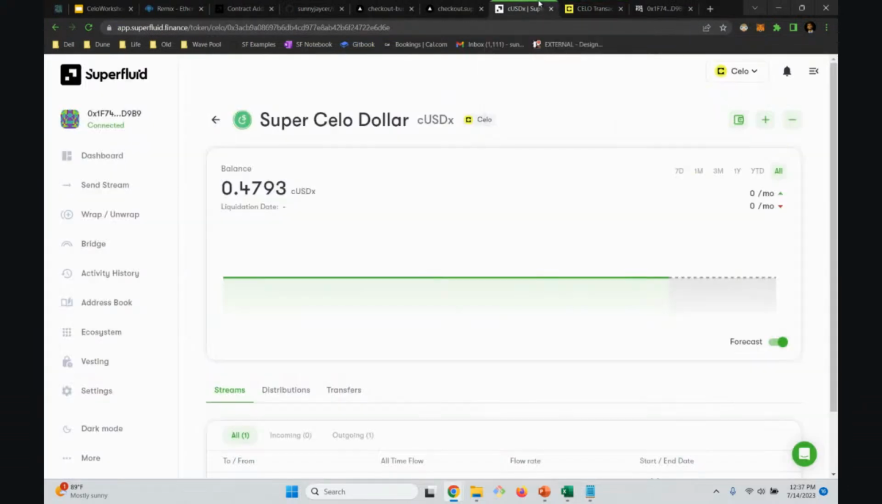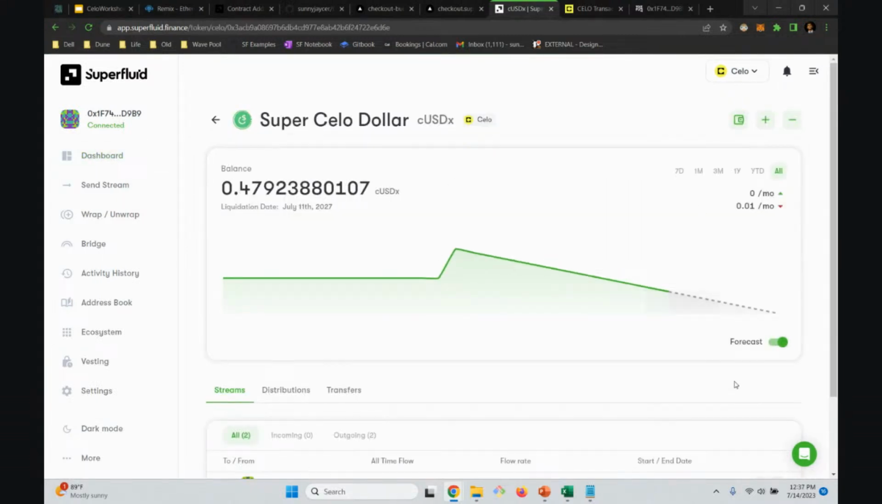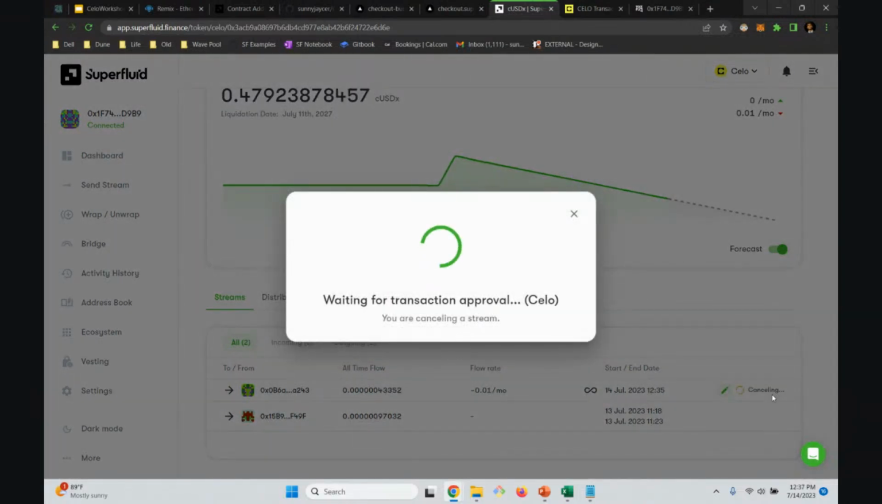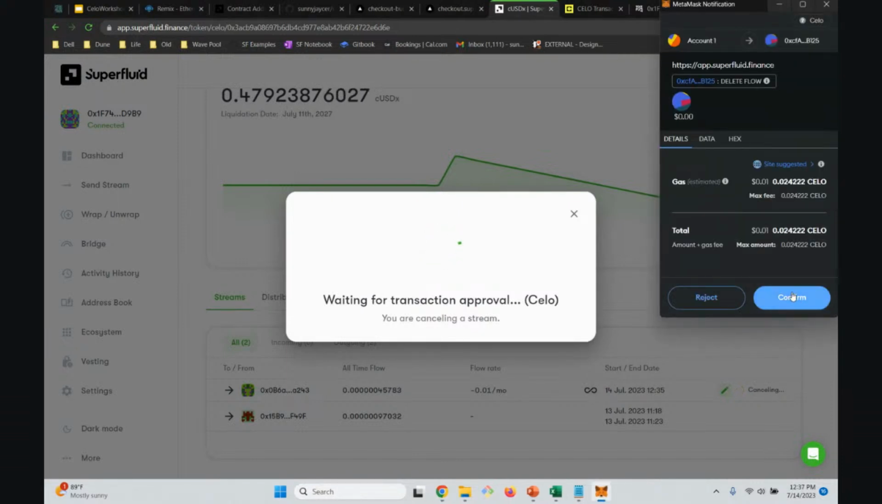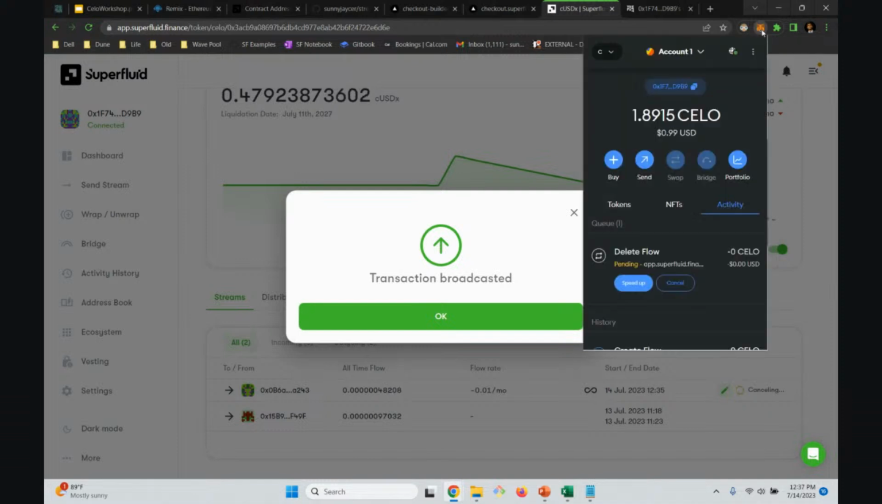Now for the last part, I just want to cancel my stream and show you guys what happens. So I'm on the dashboard. I'm going to go here. I'm going to go to my stream. I'm going to cancel it. All right. We're in the process of canceling. Here you should see the NFT being burned. So if that goes through, I'll click into the transaction and we'll see what happened.